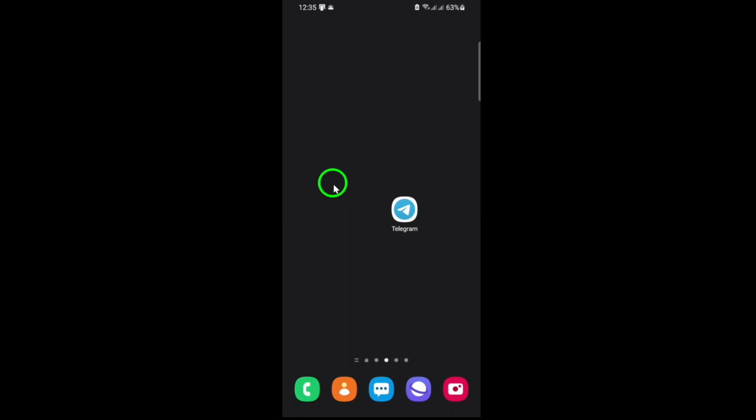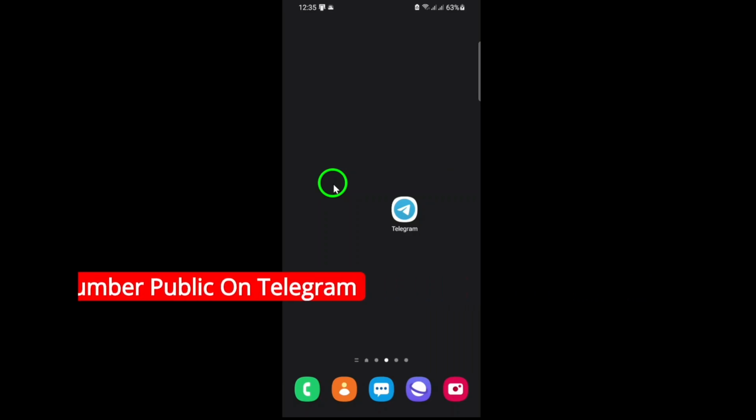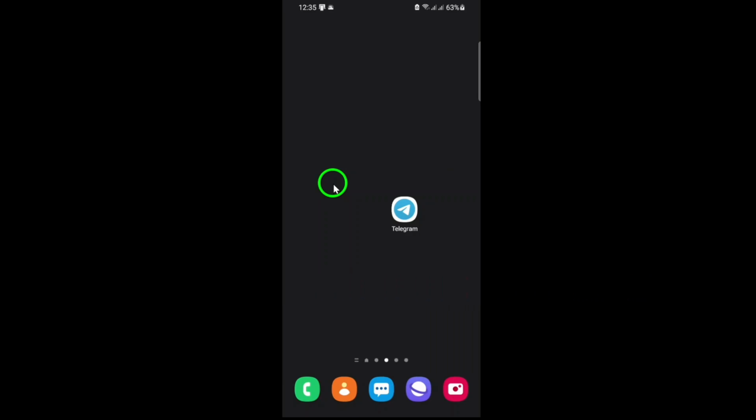Welcome to today's tutorial, where we'll explore how to adjust your Telegram privacy settings to make your phone number publicly visible. Whether you're managing a business account, connecting with a broader audience, or simply prefer openness, this guide will walk you through the process step by step.